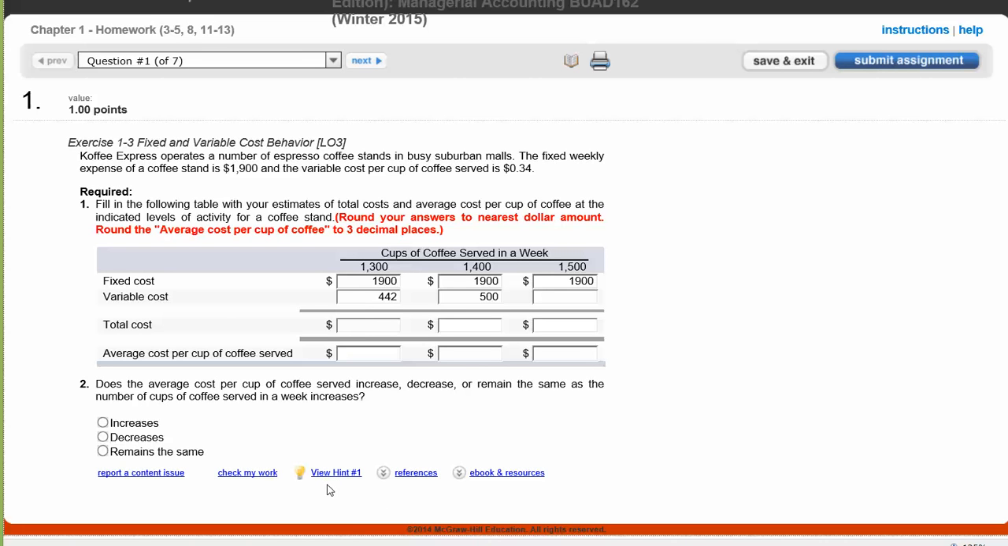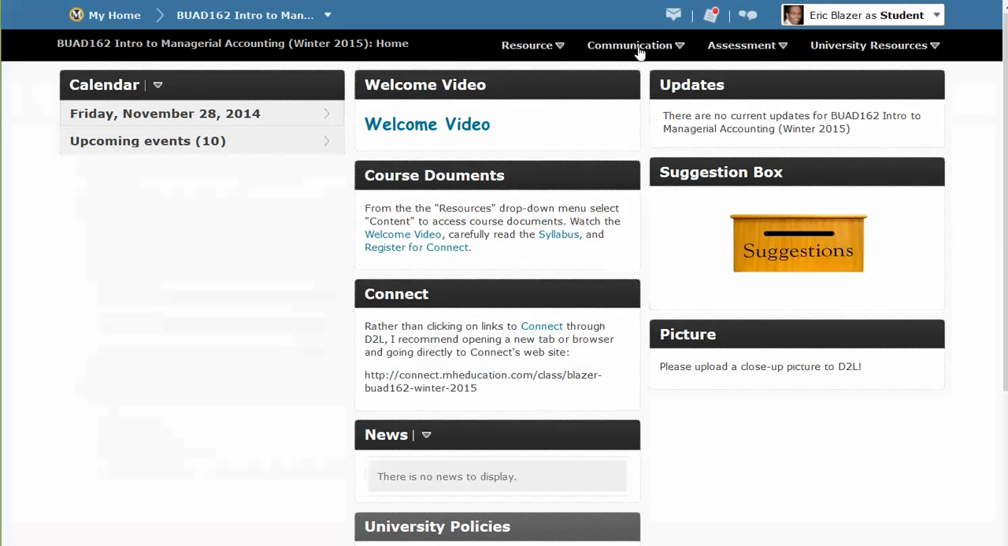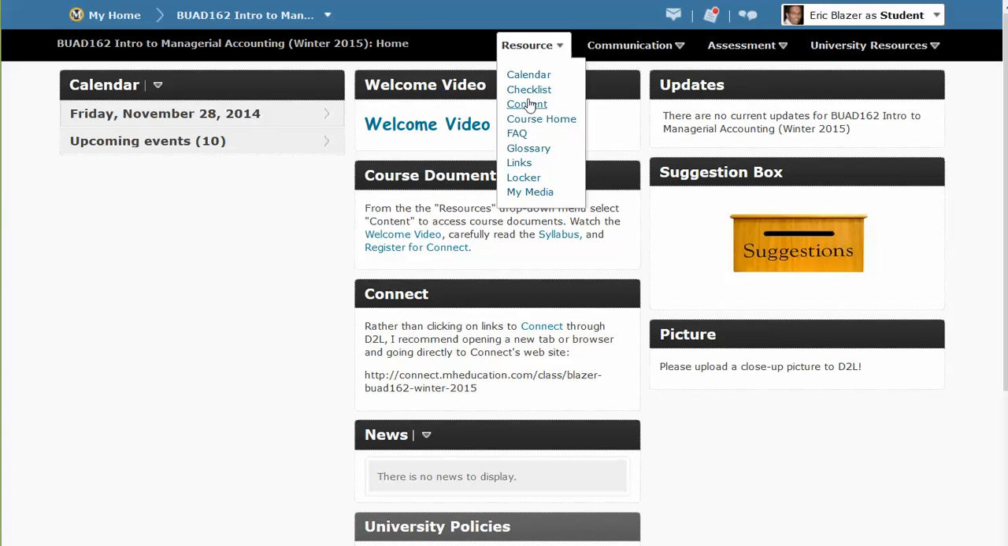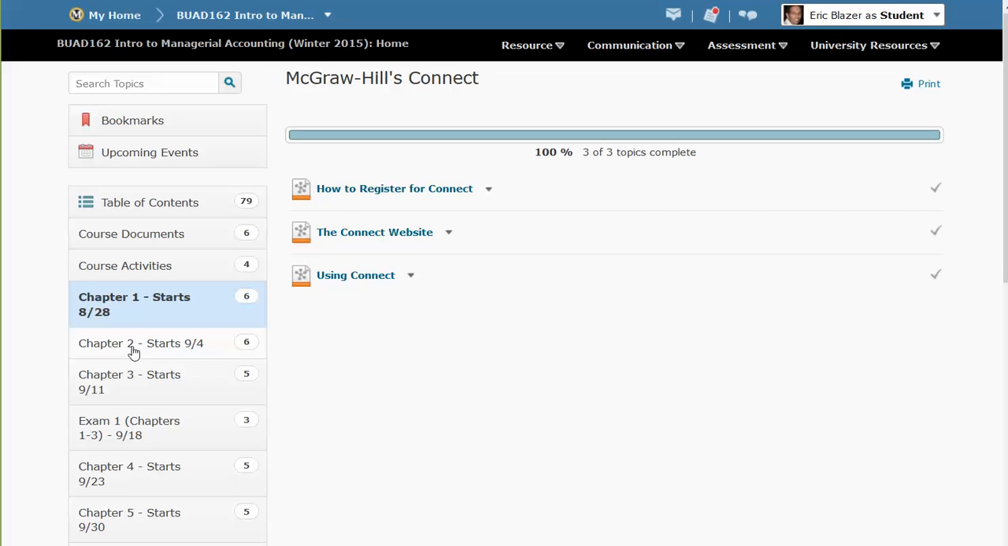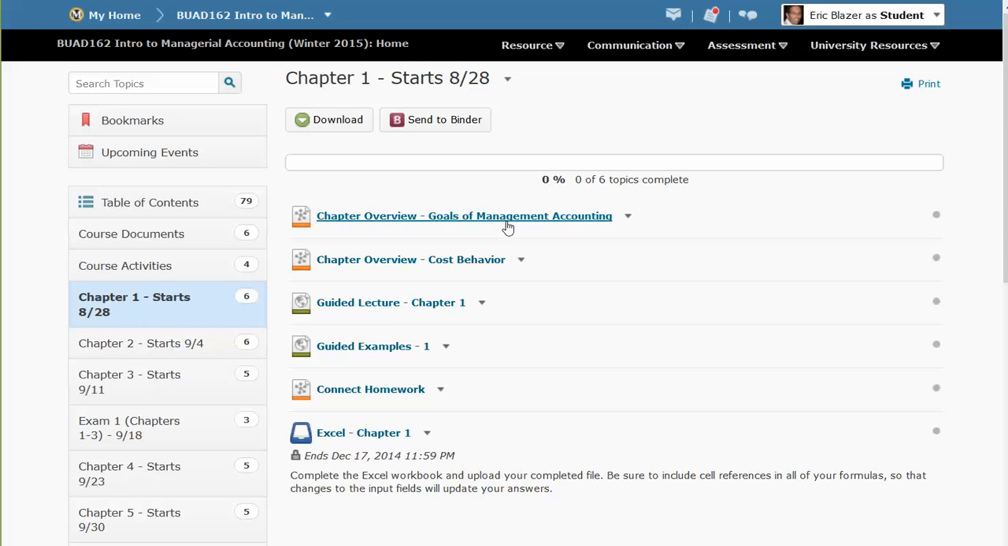I, however, have provided some additional guided examples for problems in D2L. To access those, you'll have to make sure you know what problem it is. This is exercise 1-3, which corresponds to the problem 1-3 in the back of your textbook. From the content link in D2L, so we can go to Resources and go to Content, each of the chapters has its own set of links, which include chapter overviews, guided lectures, and guided examples. The guided examples is what we want to look for help with homework.